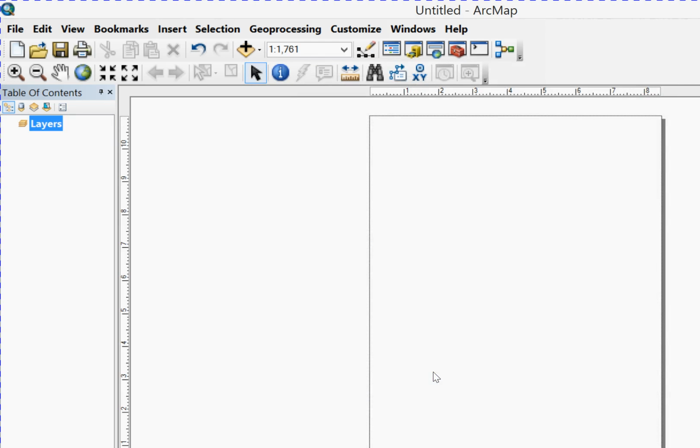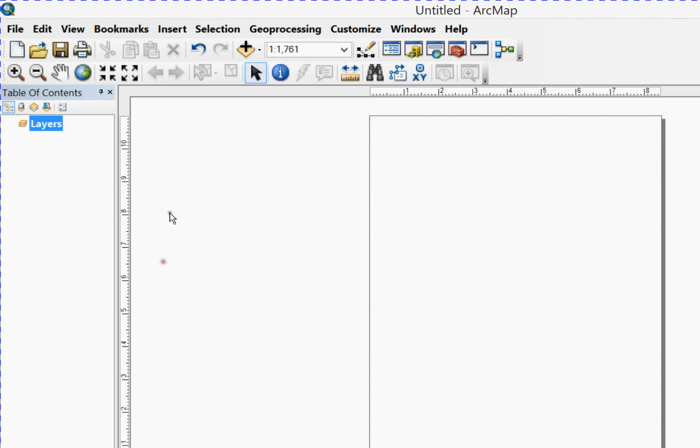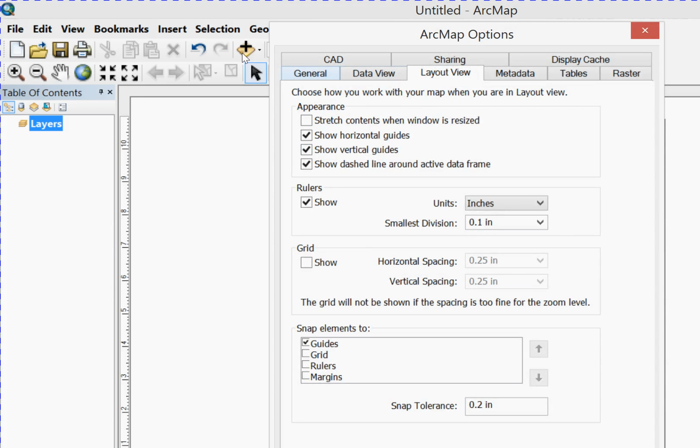Now, the next thing that I need to do is set up the Layout tab, how I want it to arrange my layout view. So I'm going to right click on the outside in this white area, and go to ArcMap Options. You have multiple tabs here. I need you to click on the Layout tab.